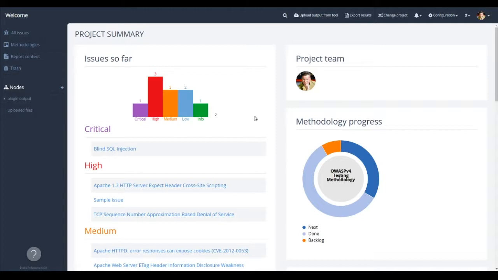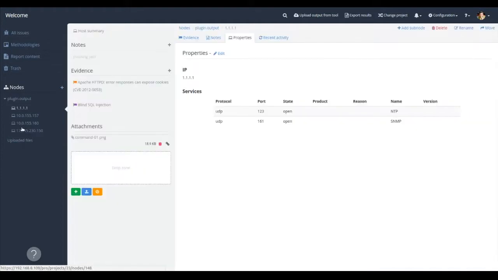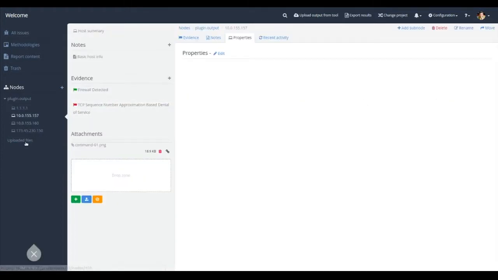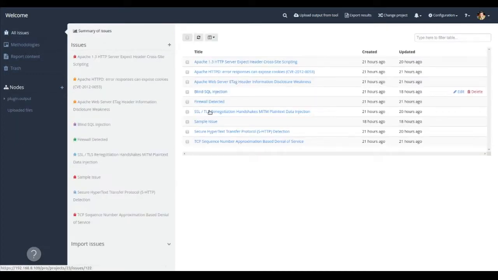So as a piece of evidence is an actual instance where an issue has occurred, evidence is associated both with an issue and with a node. So if we look at the nodes we have here, we can see the evidence for each of the different issues we have defined here under all issues.